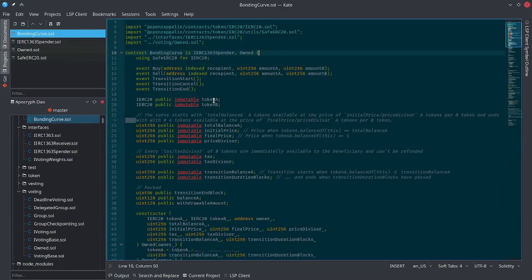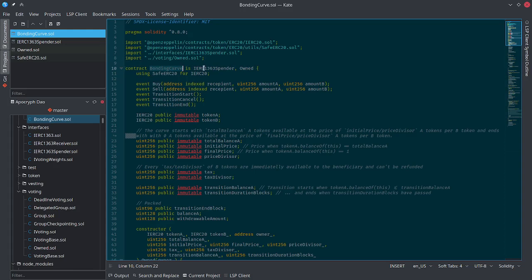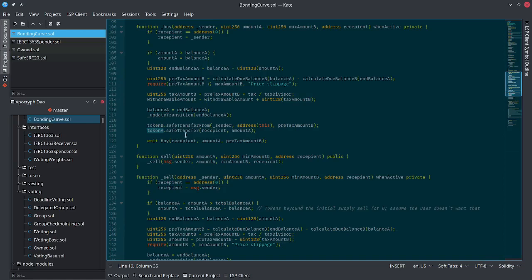So moving on, we have the bonding curve contract, and it extends the ERC1363 Spender interface and this Owned. Solidity supports multiple inheritance, but we don't use it here, so we're good. And then we say we are using this library, this library of extension methods for ERC20, which is the type. And we will see that later, for example down here, we can use safeTransfer as if it was a method on ERC20, while it actually comes from the library.